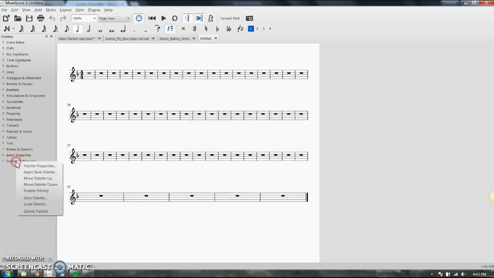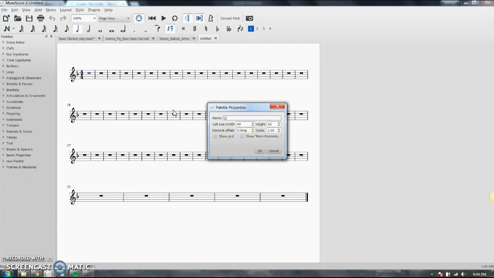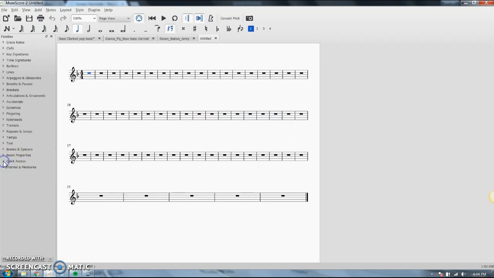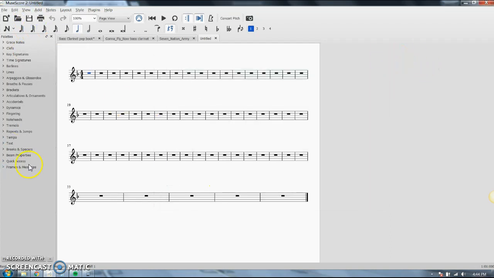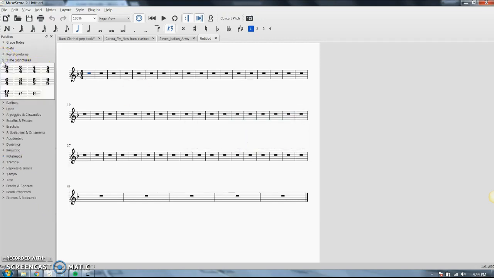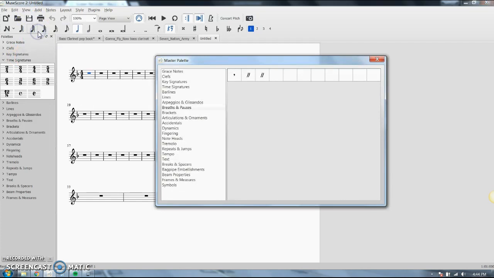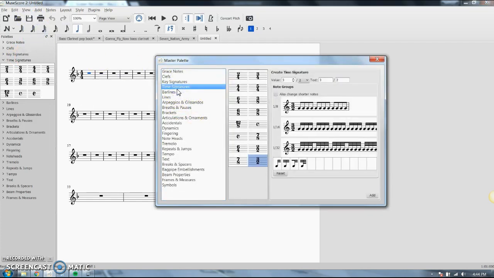But you can also insert a brand new palette with nothing in it. Name it whatever you want. And then just drag and drop stuff from the master palette into it. Let's see here. One thing that I came up on was that there wasn't a time signature in here that I wanted. And so I went to my master palette to see if the time signature was already in there. And I believe it was 7/8. 7/8 wasn't in there at the time. So I created a 7/8.